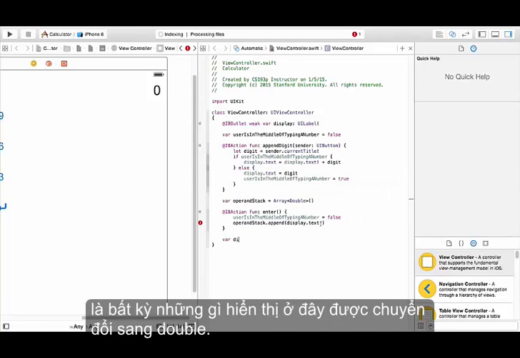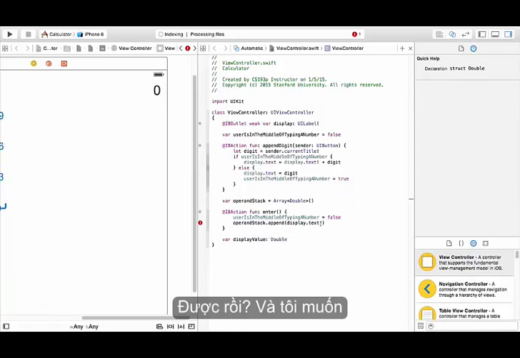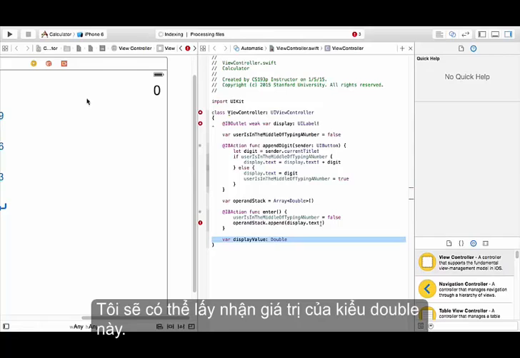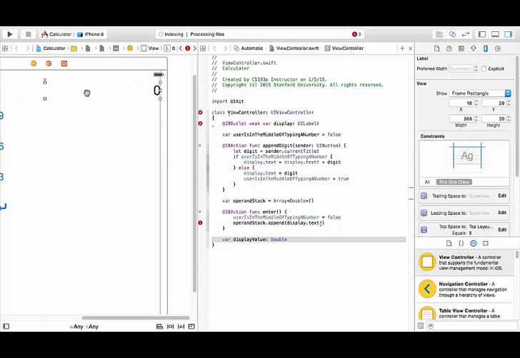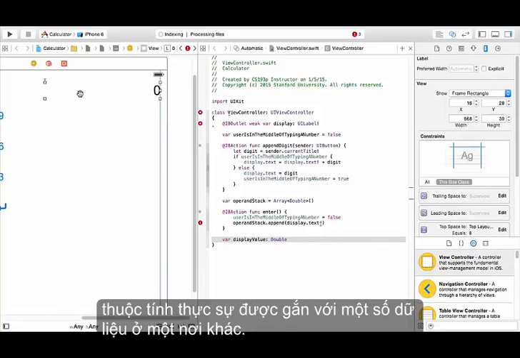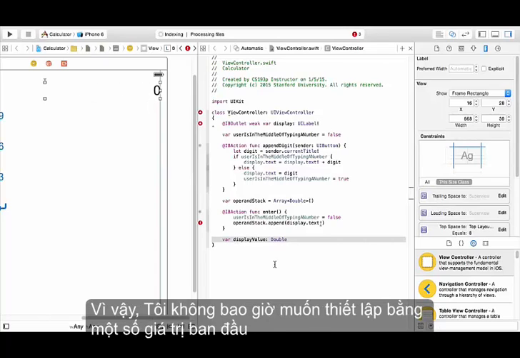So I'm going to create another property, display value, and it's going to be a double. And what I want this to be equal to is I always want it to be whatever's in this display converted to a double. Okay, and I want to be able to set it or get it. So I want to be able to get the value of this double. I also want to be able to set it as a double and have it turned into text.